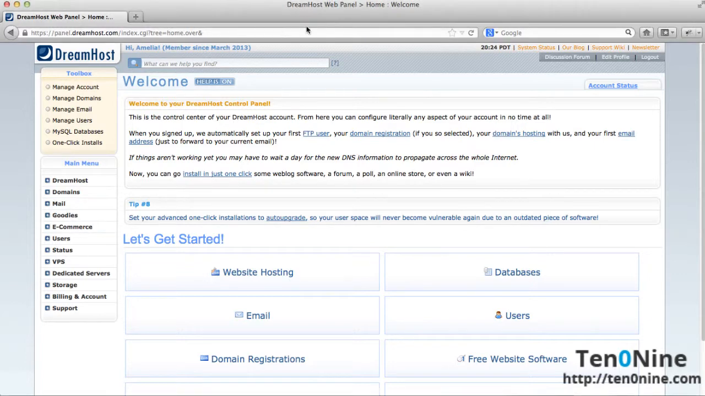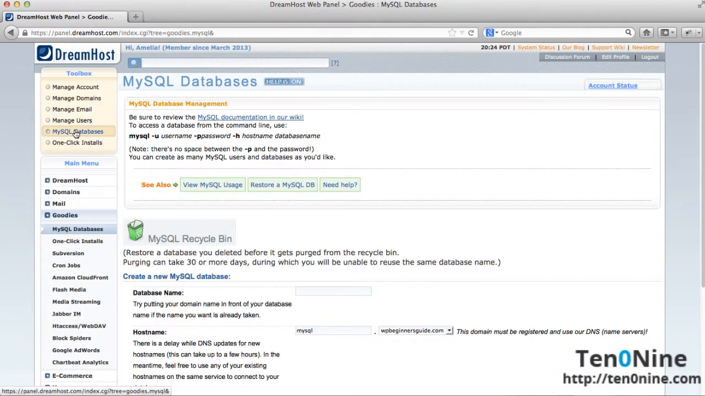Now, with our Dreamhost account, the way we go and create a database is in our toolbox here, MySQL databases. So we just click on that and it will take us to the area where we can create a database. Don't worry about the MySQL bit. MySQL is a bit of coding language to talk to databases. So I'm not going to go through that with you at all. You don't need to worry about that, but just know that this is where you would create a database.